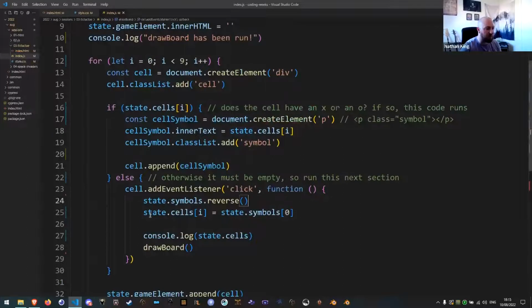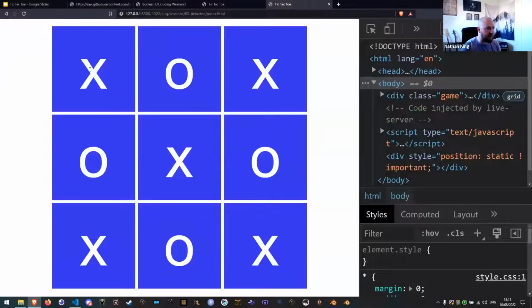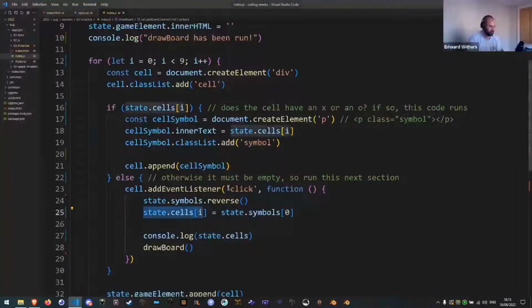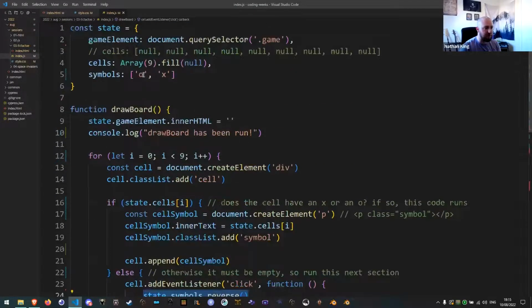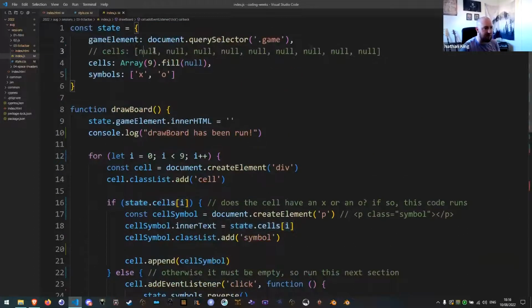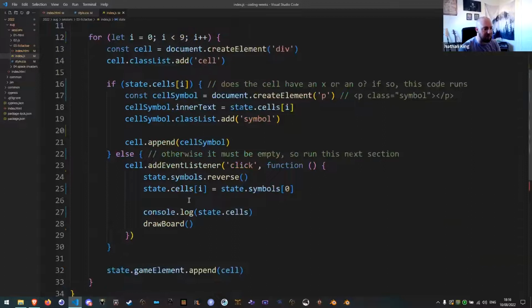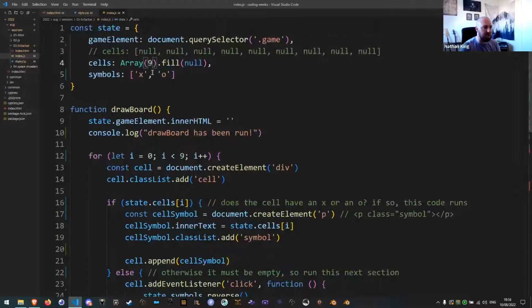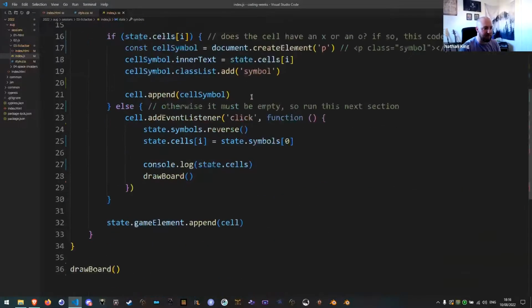And what we're going to do is set the thing displayed inside of the cell, inside one of these squares, to whoever the current player is. So when the cell gets clicked, the first thing we're going to do is reverse the symbols array. This is going to change the symbols array first and put X at the start. And then the next thing it's going to do is set the current cell in our data array that we're using to keep track of things to whatever the first item in this symbols array is. So the first item is now X. So that's what it's going to set it to.